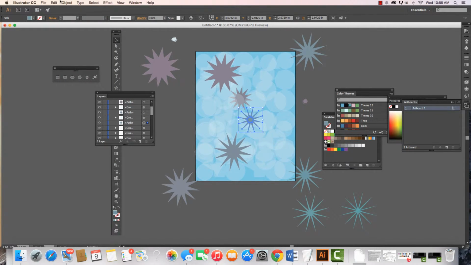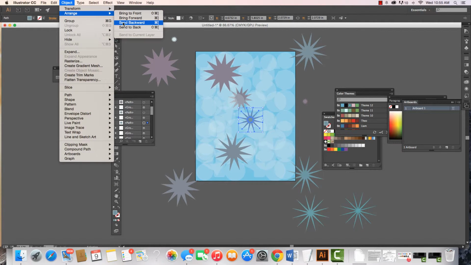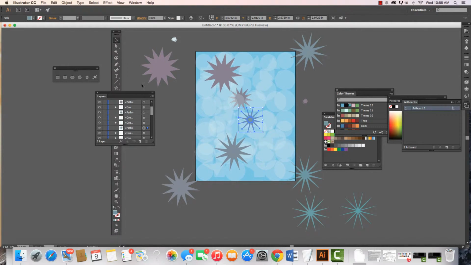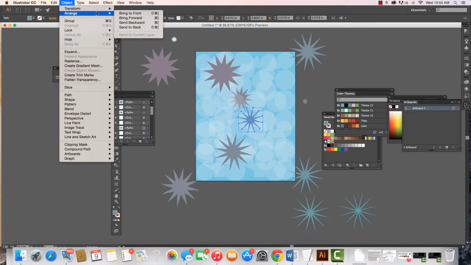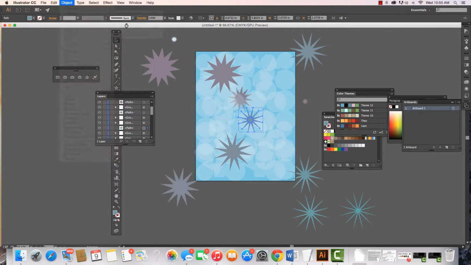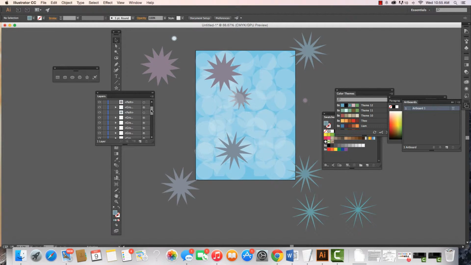And again, there are always those keyboard shortcuts too, which are really great to learn. I'm going to send it all the way back now: Object, Arrange, Send to Back. Now it's behind all the shapes and you actually can't see it. So I can move it right up there, and now we can see it. It's hard to select now because it's below all of this other stuff, but that's the story.